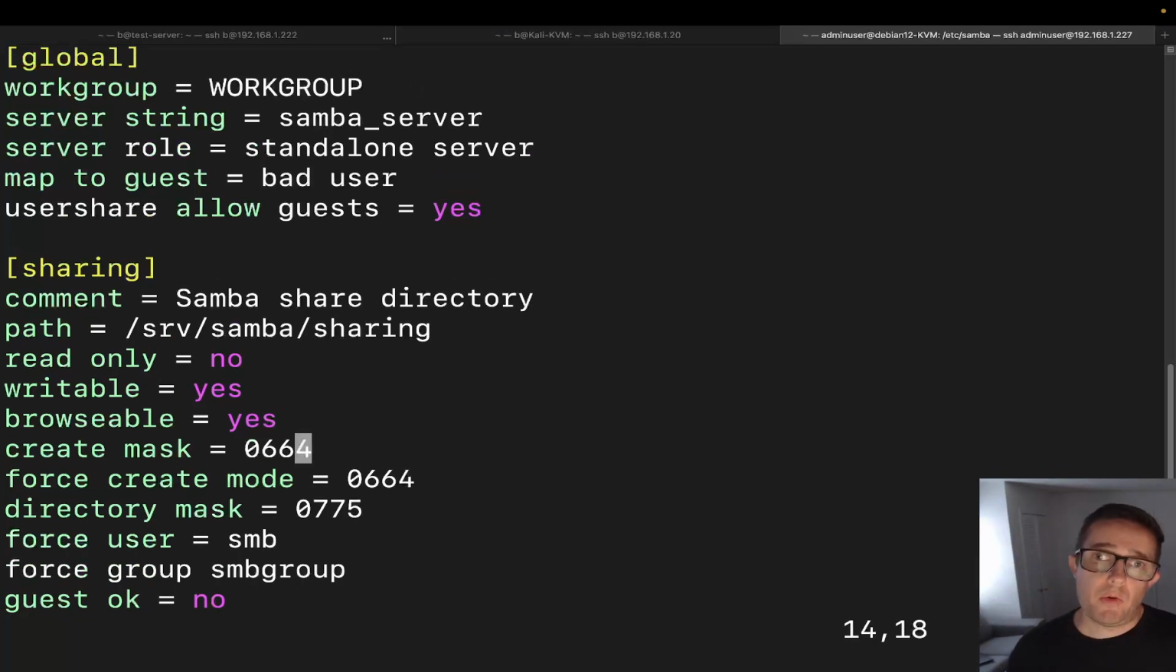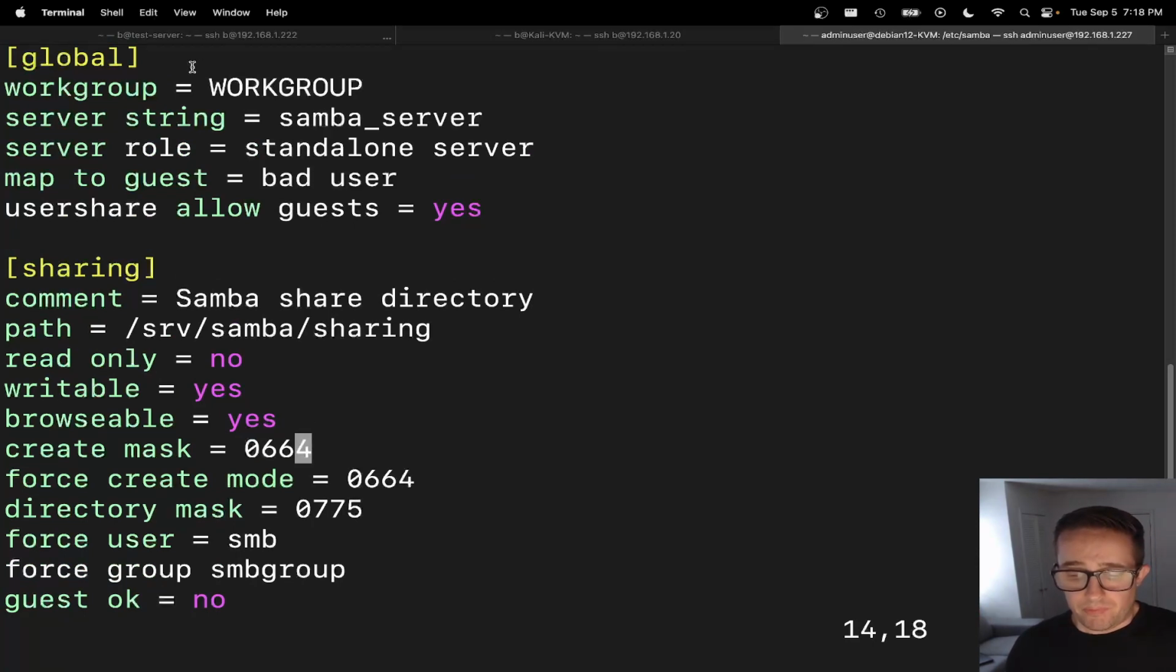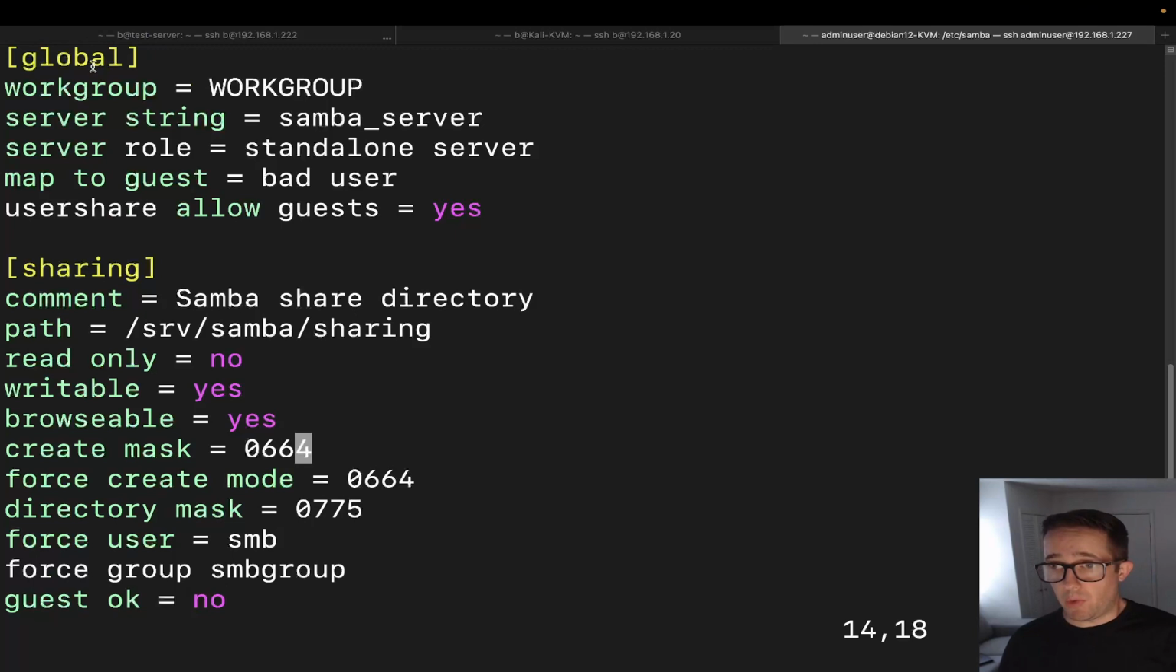Now let's go ahead and talk about what all of this means. You have two sections that we're going to be talking about today. And these are not the only sections, but these are the only ones that are going to be relevant to what we're accomplishing today. So I'm going to go ahead and stick to these. Those are going to be the global section, which is global parameters that impact the Samba server as a whole. And then you have the share section, which will set parameters for individual shares. So pretty simple.